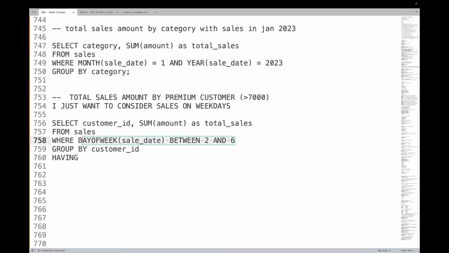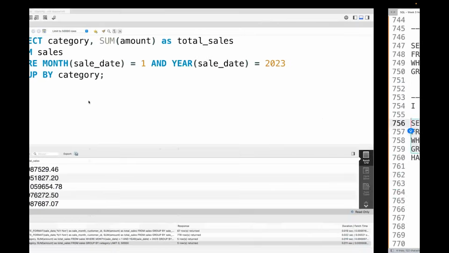So this is fine. We have eliminated the records. Group by customer ID having, now I would say having total sales, because in this I have to put that filter, right? That which groupings I want to display. So initially, let me just run this first of all.